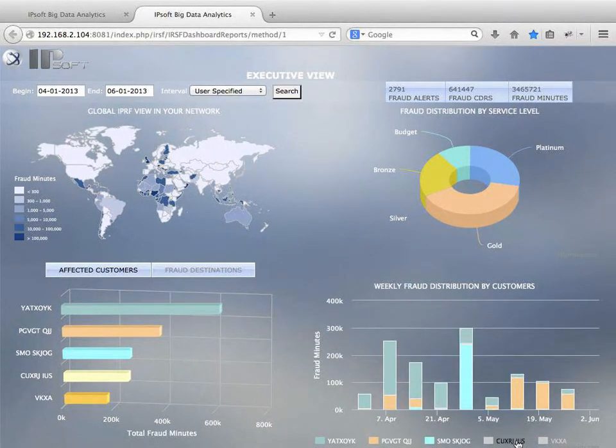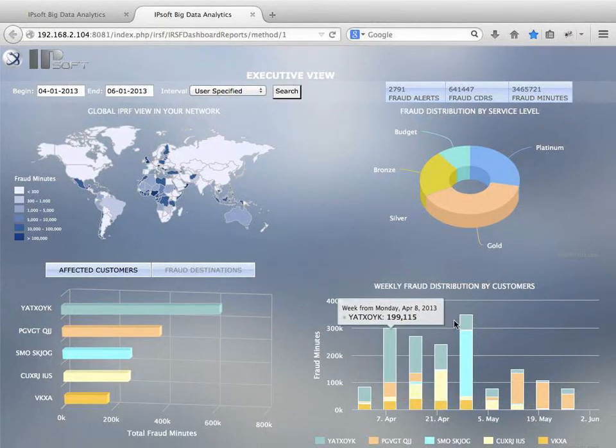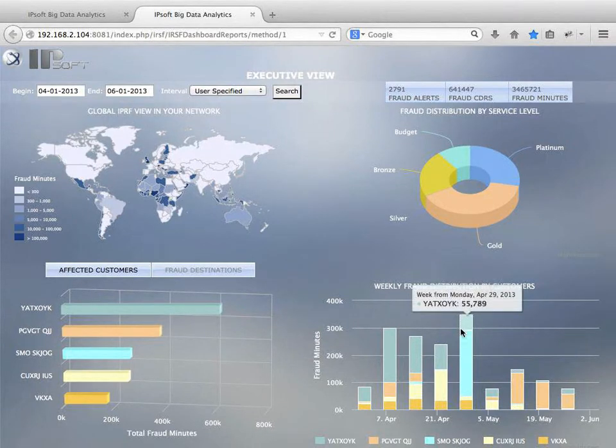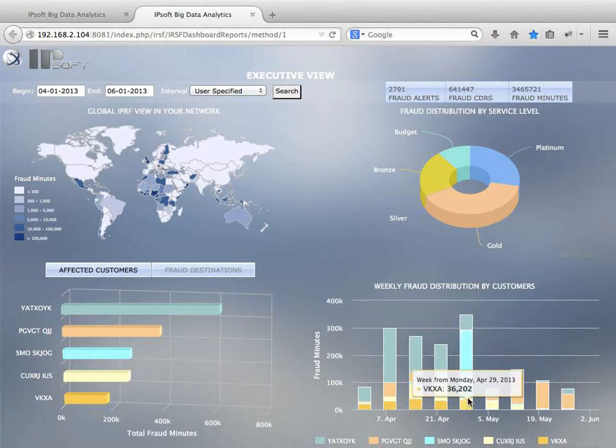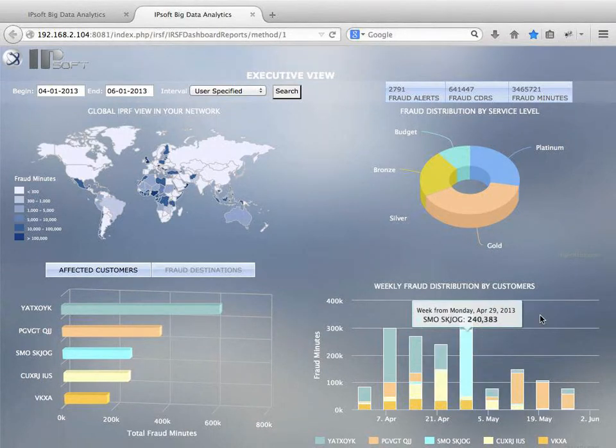For this customer, you can see the week of April 8th and April 29th are the worst with over 200,000 minutes. In general, the week of 29th has been the worst in terms of fraud. This was a brief overview of fraud in your global network. In the next part, we will talk about My View.